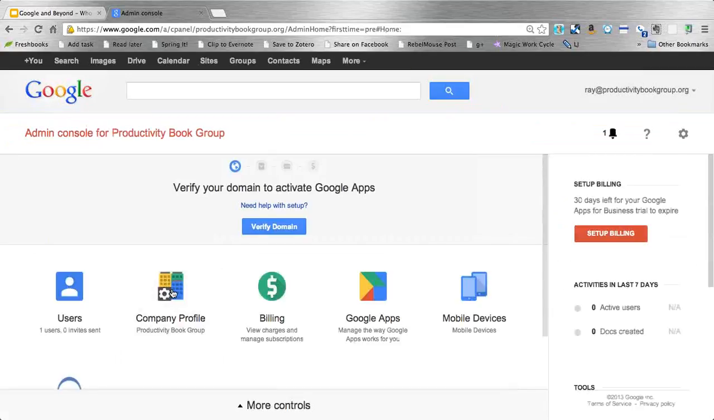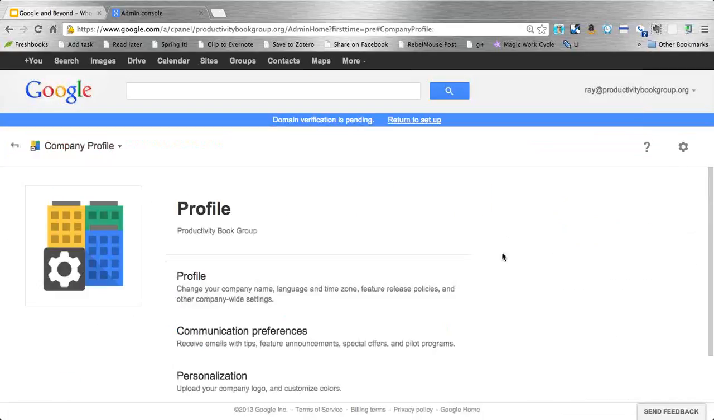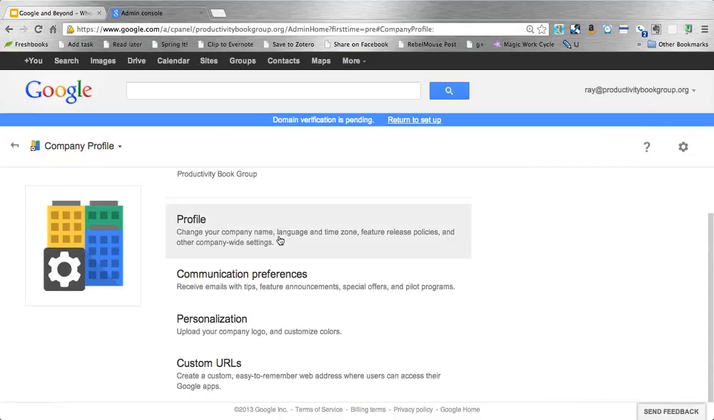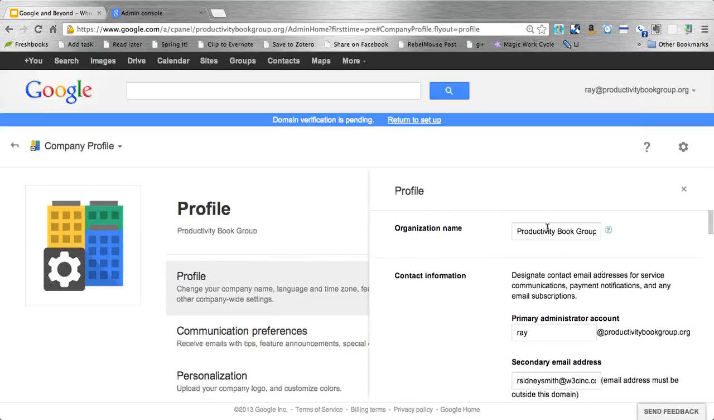Let's hop back over, and this is the company profile. Under the company profile, it allows us to put up the company name. We can put in future release policies, and all sorts of other company-wide settings, as it says here. And so, as you can see, I can change the name of the company here so that it reads properly if I happen to mistype it.